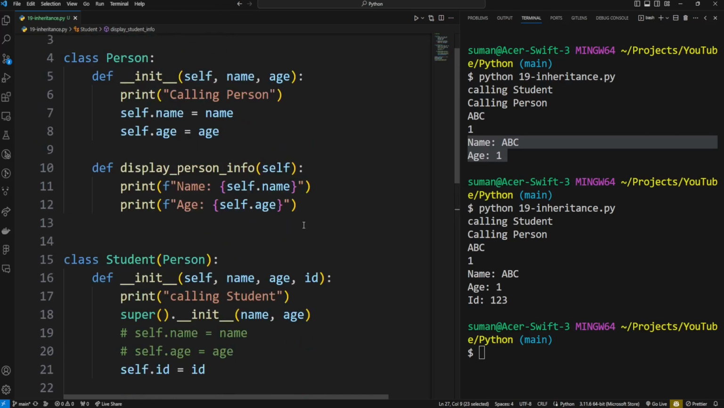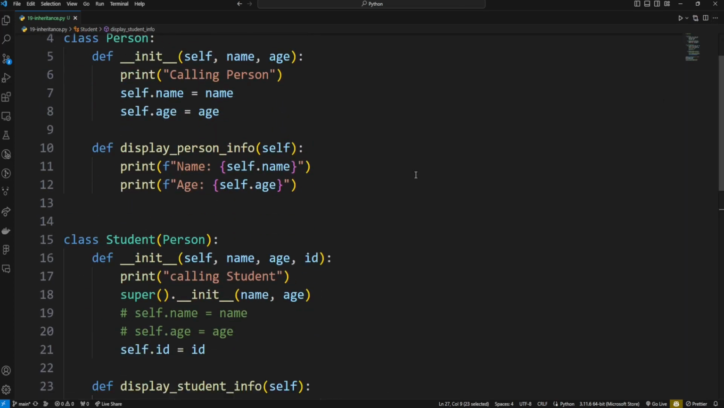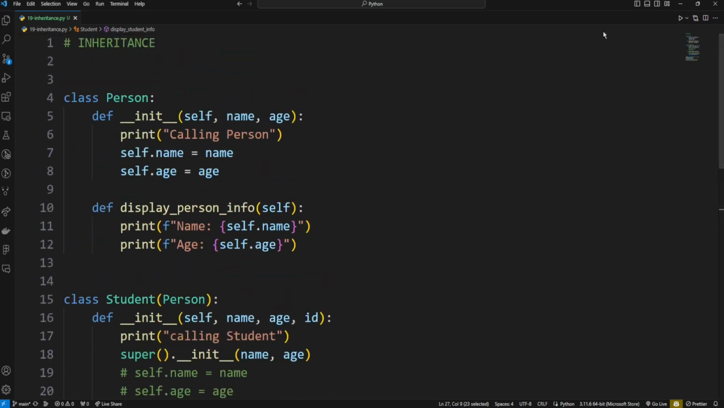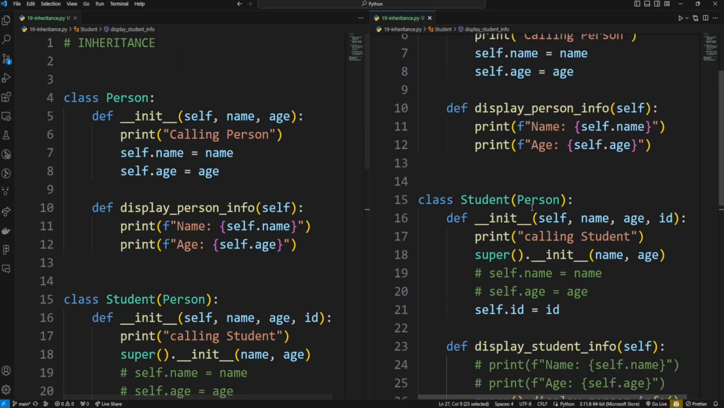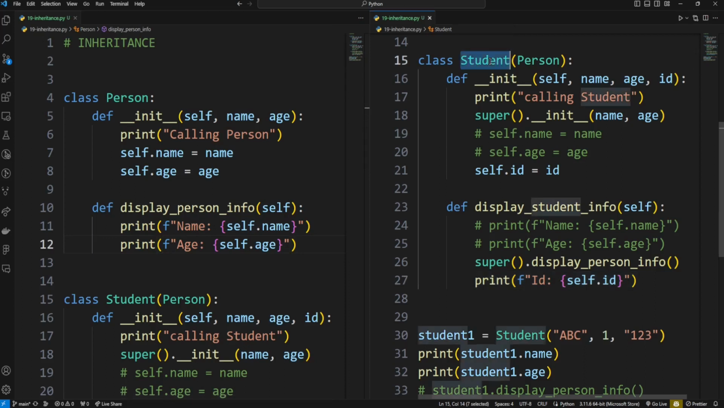Let me explain it once again, since this may be a complicated topic if you are learning for the first time. So let me clear this out and let's split it into two parts so that you can see what we are doing. First we have a class called person, and it will have two properties, name and age, where we can put the name and age that is coming from the init. Then we have display person info, where we display the name and age of this person. Now we have one more class called student.